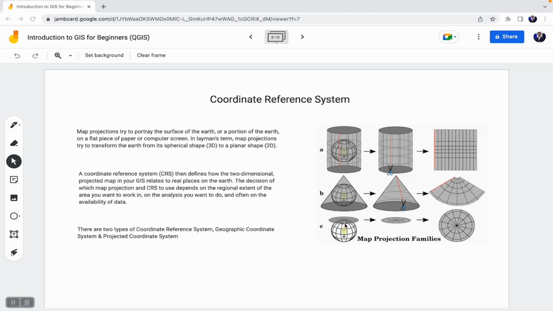Now the projected coordinate systems are created from the geographic coordinate system for the purpose of measurements. Basically measurements. In the geographic coordinate system, you see things like degrees, 5 degrees, 14 minutes, and 12 seconds. Those are how you find locations and all of that. It's basically about display of the map. But when we talk about projected coordinate system, we're talking about measurements.